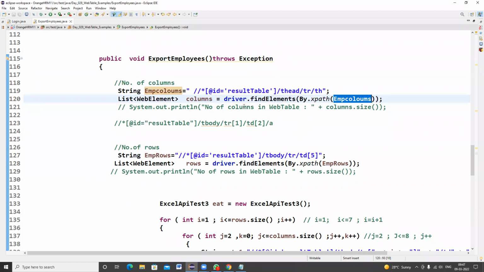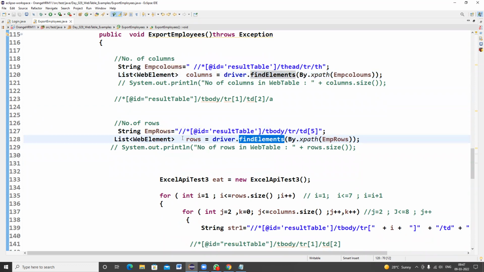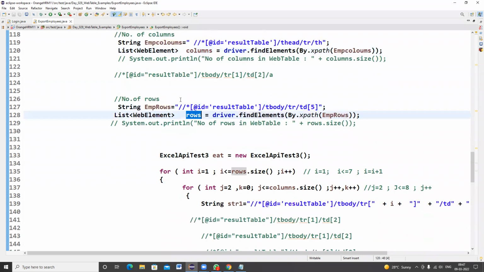This is clear. And list of string employee rows, TR(1), TR(2), TR. I removed the rows header information and I'm storing list of web element rows is equal to driver dot find elements. So we came to know columns dot size and rows dot size. I want to iterate over the total number of rows. How many rows are there? 50 rows.